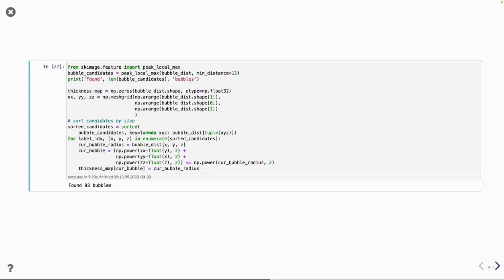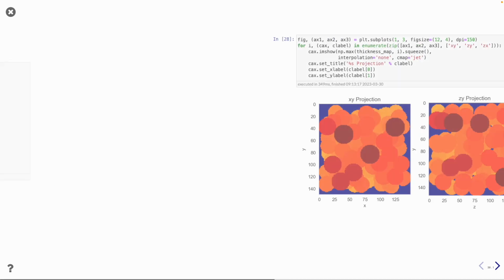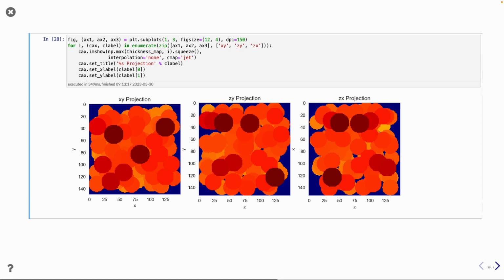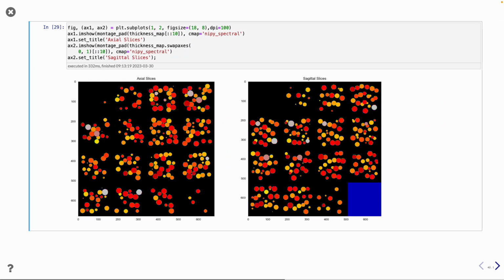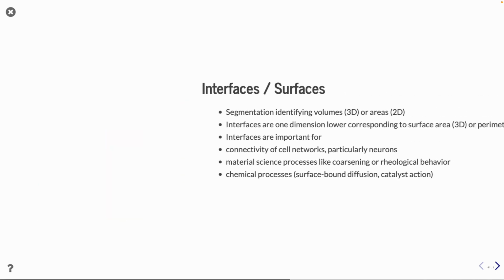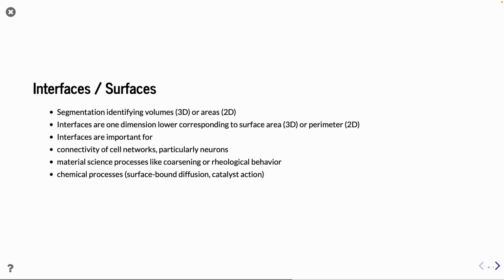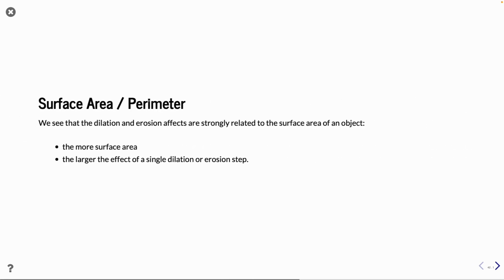And there's just some sorting around the bubbles. We found 98 bubbles, and looking at the bubble projection, so we're just projecting all the bubbles in the different directions, we can see how they are distributed within the material. And here are some slices showing the same thing, where we have our bubbles, and the color coding is the size of the bubbles.